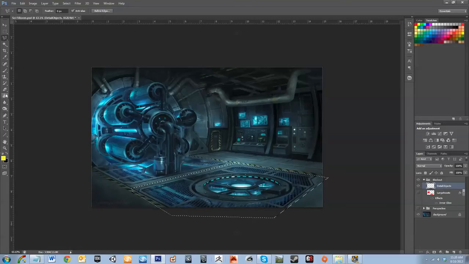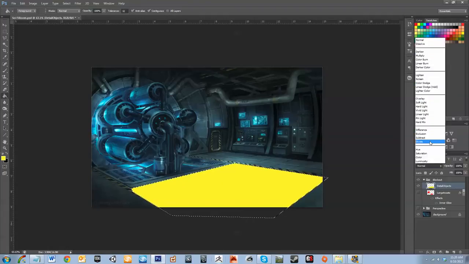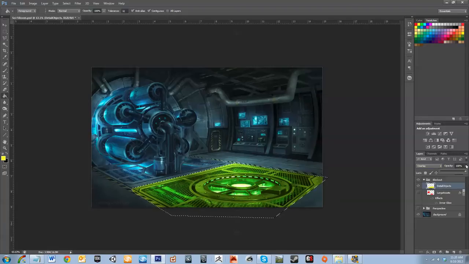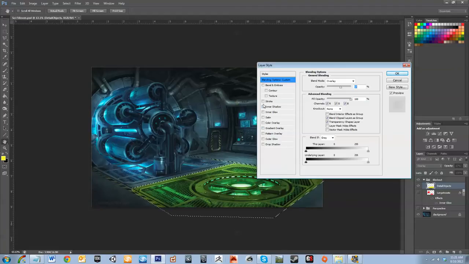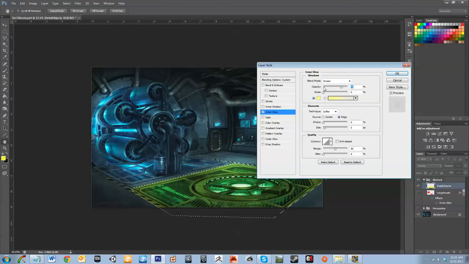Alright, let's go ahead and paint it. And let's go ahead and change it to overlay. Bring it down a bit. Let's go to inner glow. Change it to a green, or not green, a yellow, lighter yellow. It doesn't affect it a whole lot, I see. Size. There we go. It's a nice highlight, maybe.